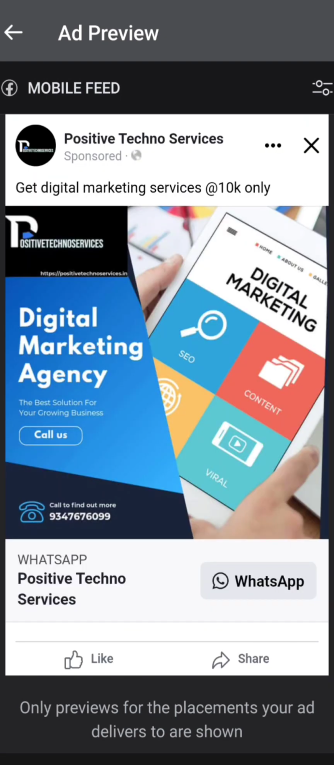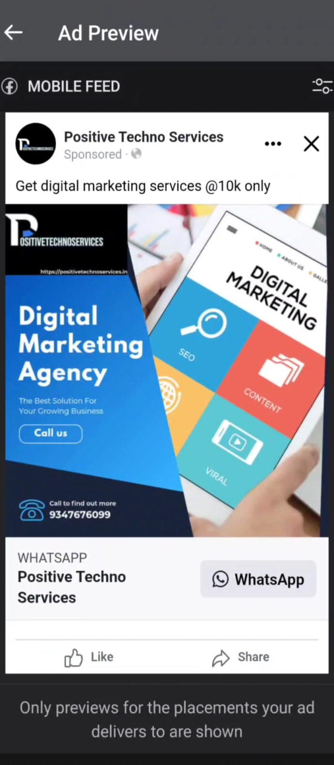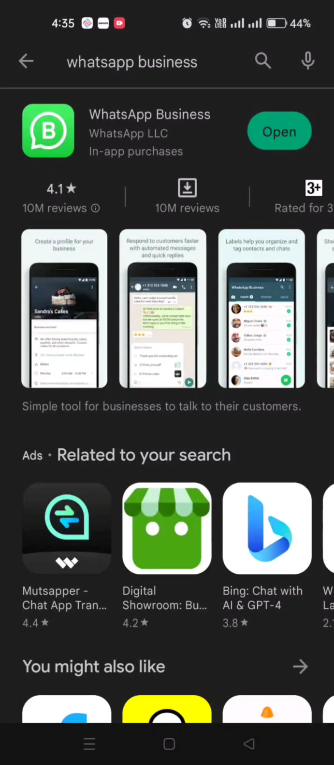So let's preview the ad and see how it looks. Here is the preview of the ad. This is our page, so it will be integrated with our page, and the headline will be there. This is the poster image, and below that is the WhatsApp button. Once the user clicks on the WhatsApp button, it will be directly connected to our WhatsApp messaging app and drop the message there.